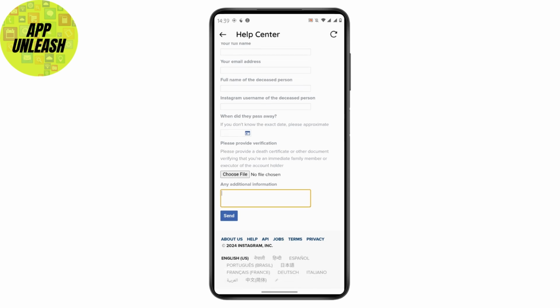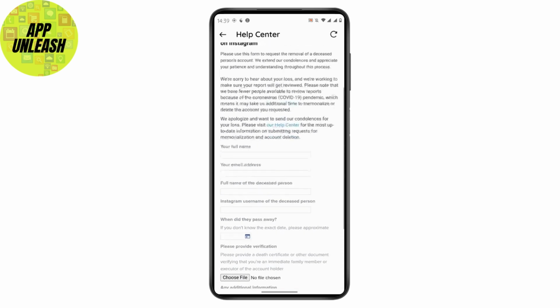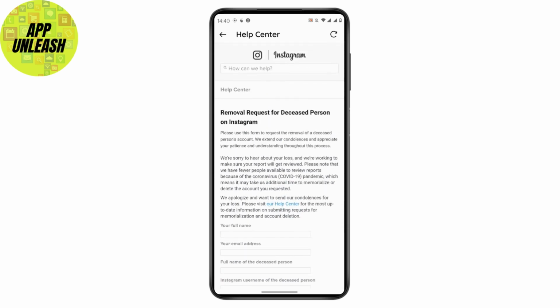So after doing that just simply tap on send, and after tapping on send your feedback will be sent and Instagram will memorialize that person's Instagram account. So that's it guys, this is how to memorialize an Instagram account.